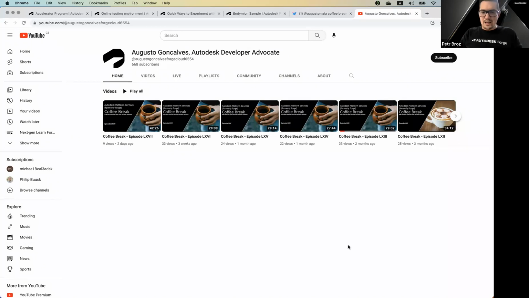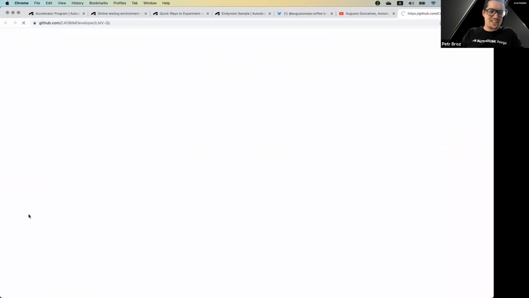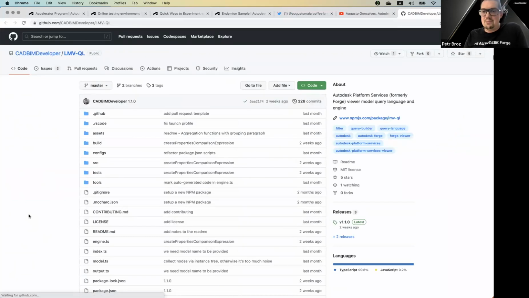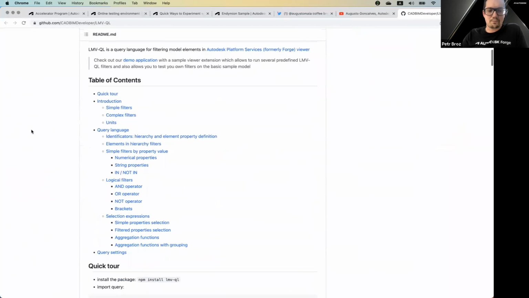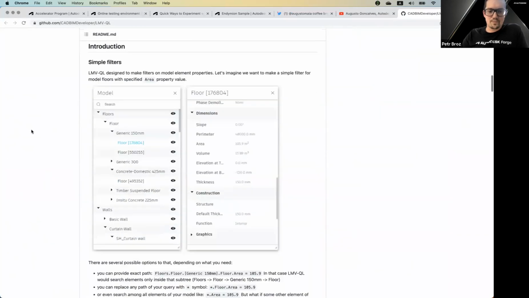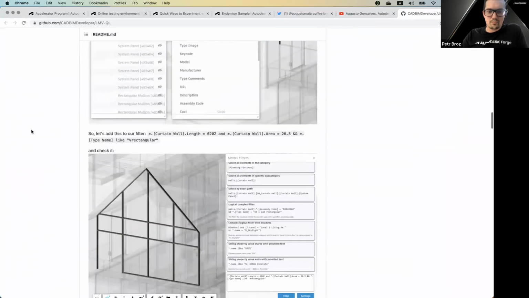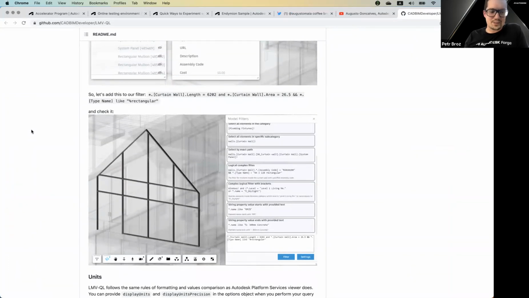All right, and I see Alex already posted a link to the actual source code. Perfect. Thank you, Alex. So yeah, that was LMVQL, the name of the query language. This is what it looked like. You could put together some advanced types of queries to drill down into the logical hierarchy of your designs, filtering by certain properties, for example, and then isolate or select the results.